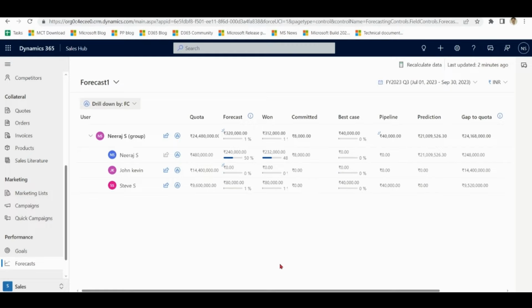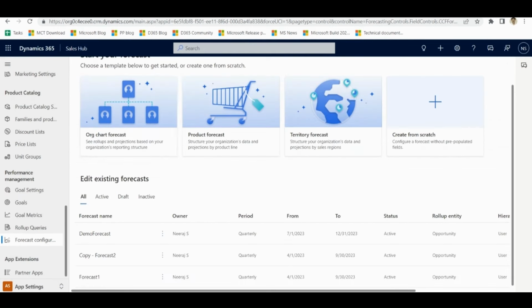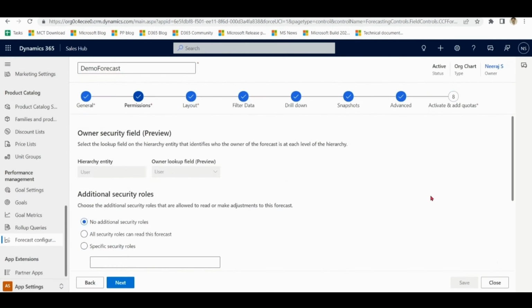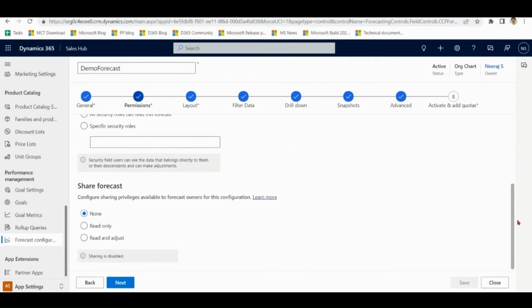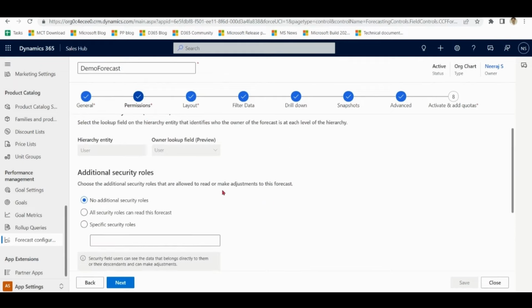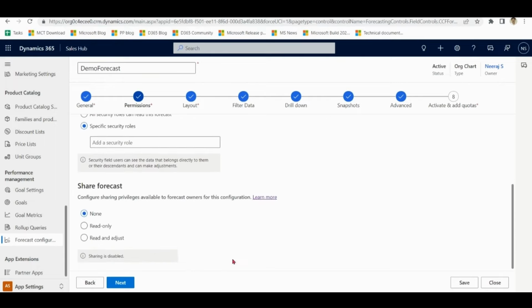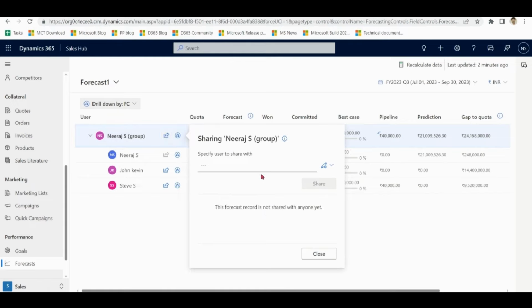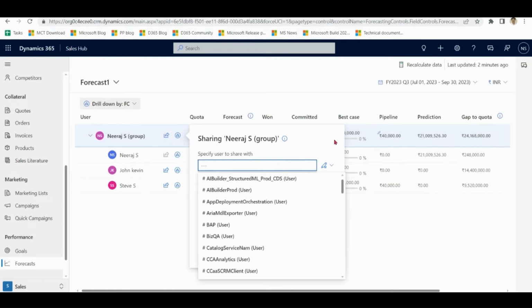So let me show you how to set the permissions for this. No additional security role required, but maybe for specific roles. We also have an option over here, share forecast. If sharing is enabled, you can share with specific users from here.